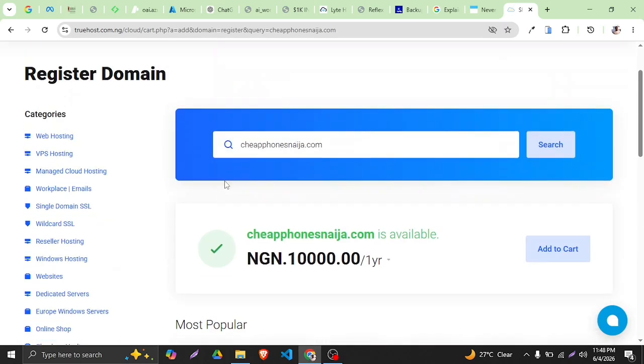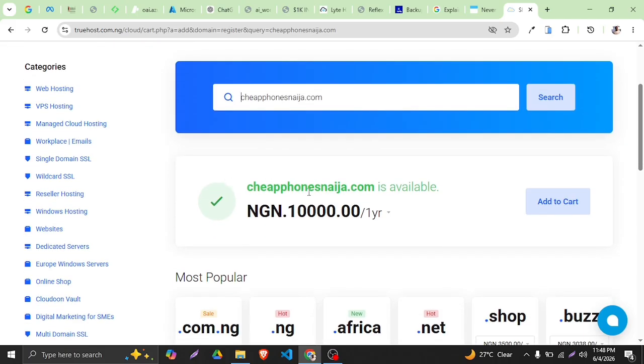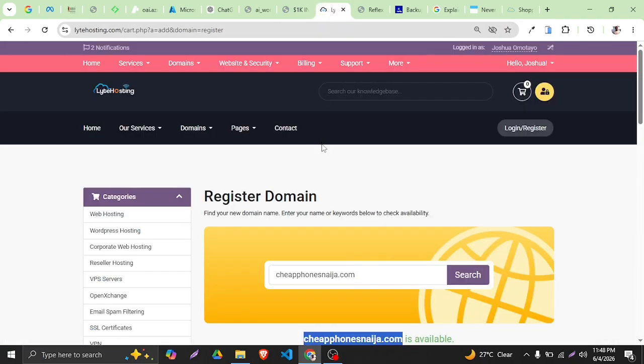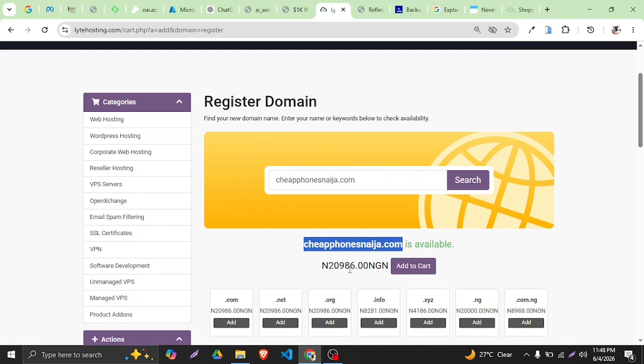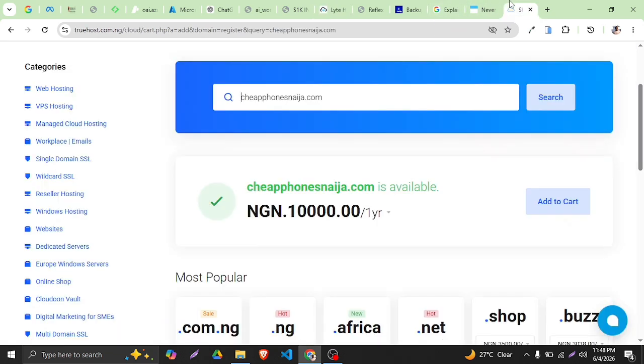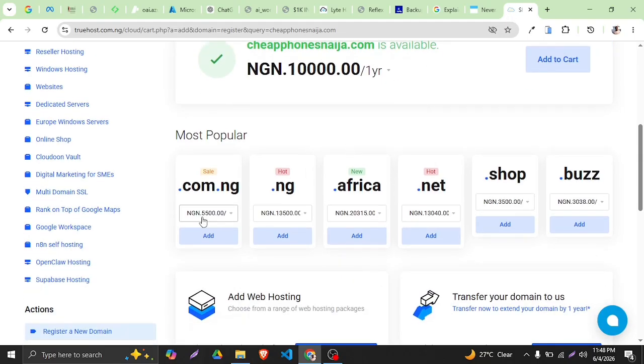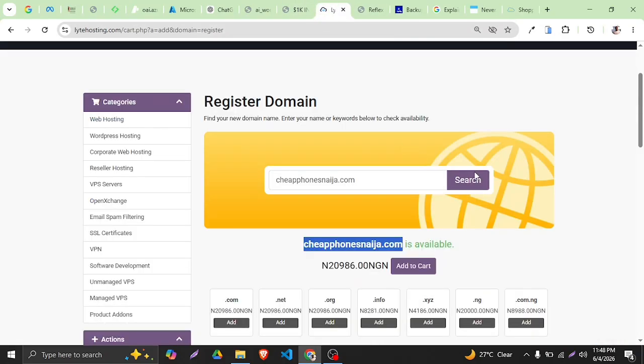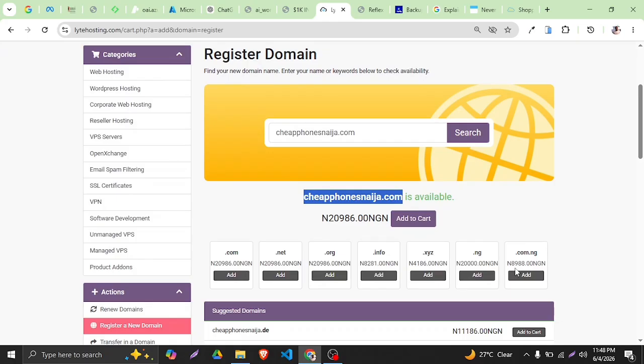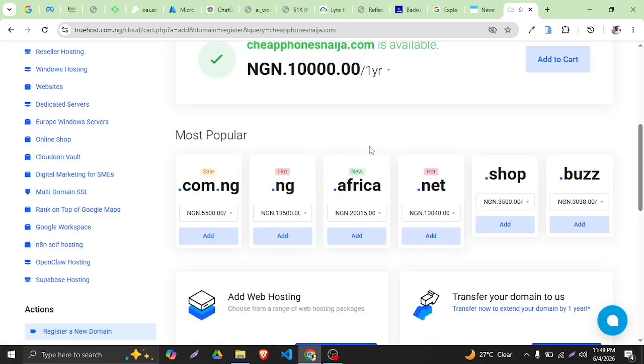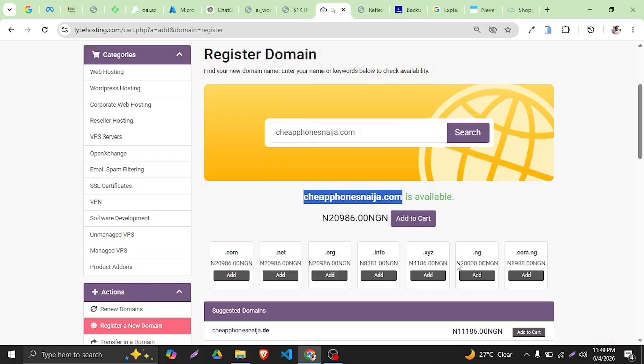Now, they say cheapphonesniger.com is available for 1 year at 10,000 naira. Meanwhile, on Light Hosting, it is 20,986. Can you see what I'm saying? If you want to buy .com.ng, it's 5,500 here. How much is it on Light Hosting? 8,988. You see what it is? .ng is 13,500 here. How much is it on Light Hosting? 20,000. That's what we are saying.